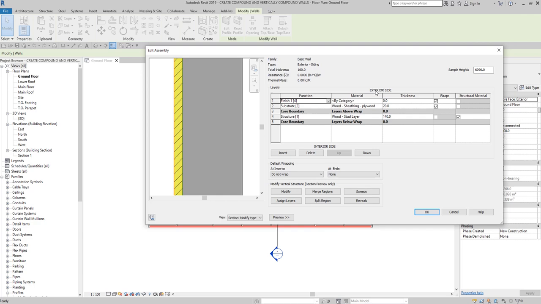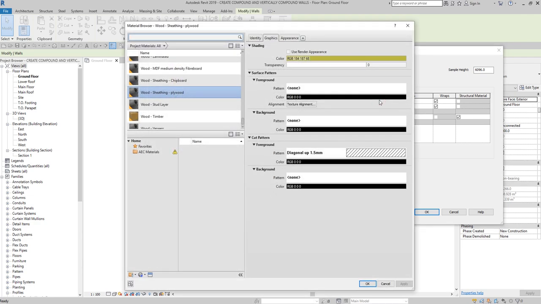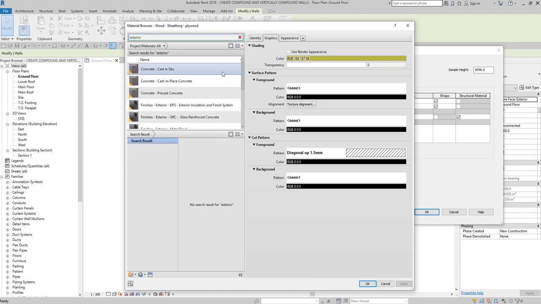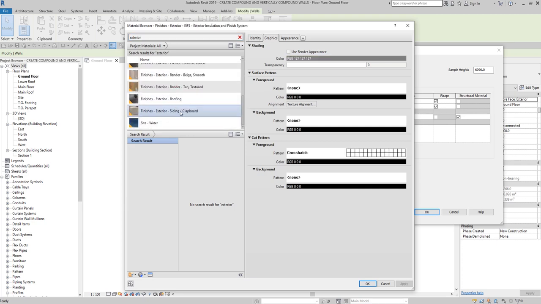And then I'm going to change again the material. Just click that same procedure. And then I'm going to look for exterior finishes, exterior siding. Exterior siding. So this one, I select this and then I select here OK.